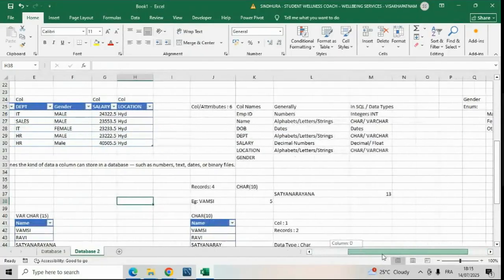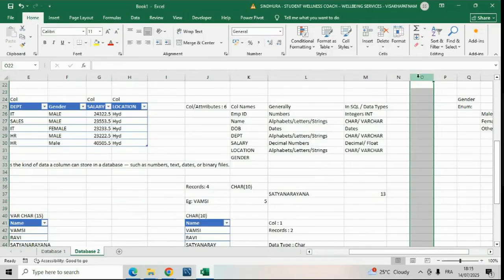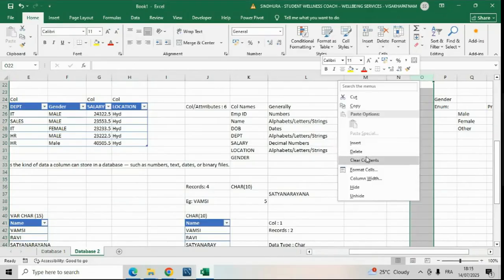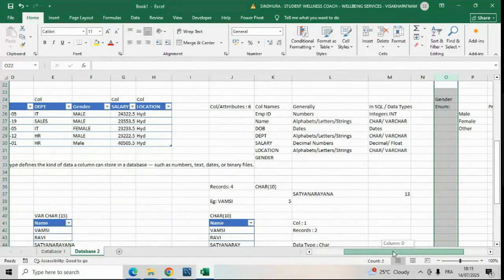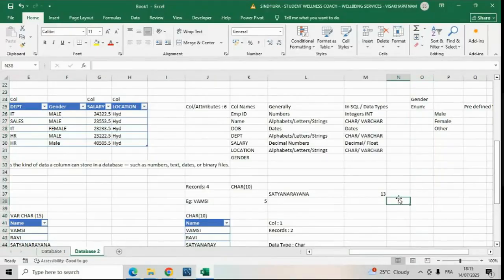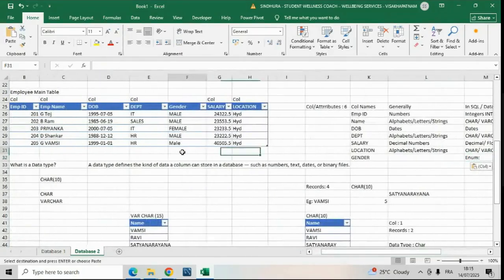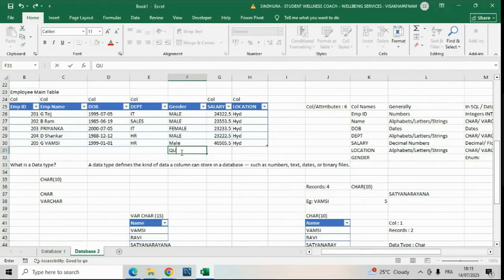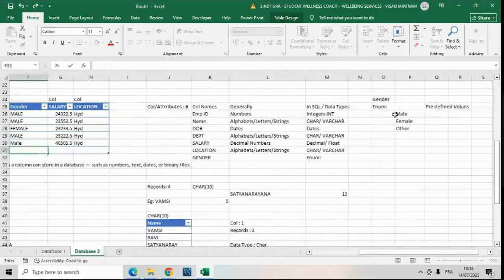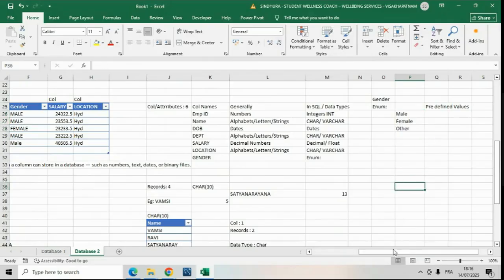So did you understand this enum data type? Should I explain it again? Yes. See, the same way we have numbers, alphabets, similarly we have something called enum. It's nothing but you predefine the values. Imagine you try to enter something like queer. It will not accept. It will say either enter male, female, or other. Because we told the system to only accept these three values. Make sense?